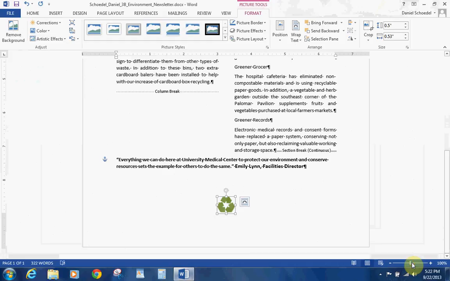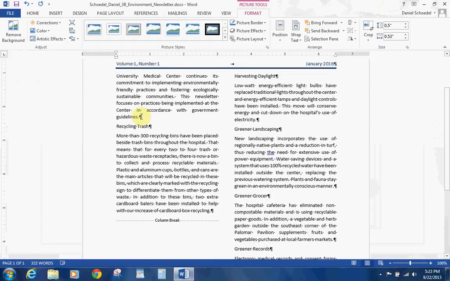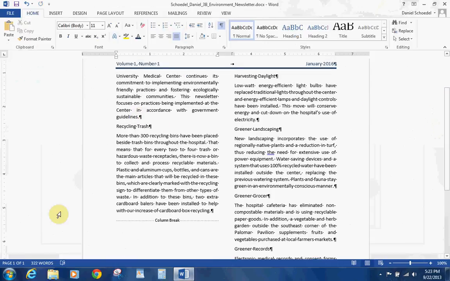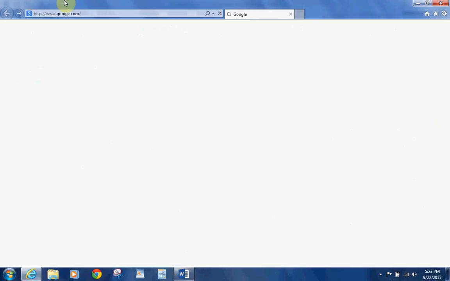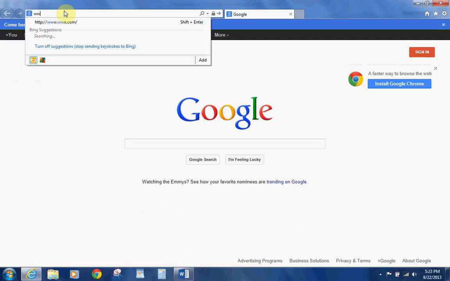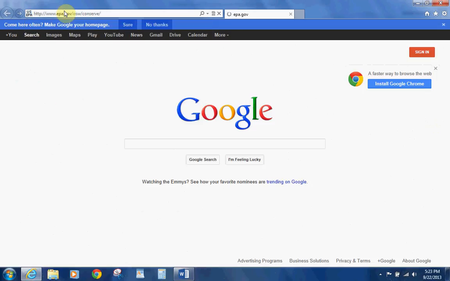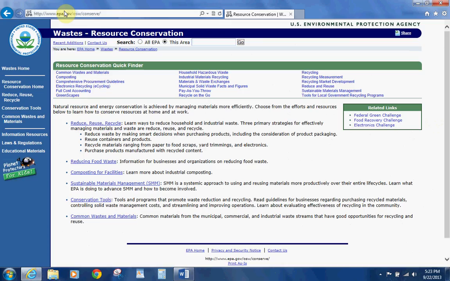Okay. Inserting a screenshot. All right. Go up to the first column, the first paragraph, and put your cursor to the right of the word guidelines. And then we're going to go to the internet and find www.epa. We're going to select the site listed on step 1, page 264. Okay. And then we're going to go back to our document.